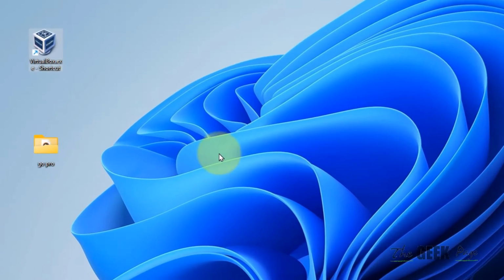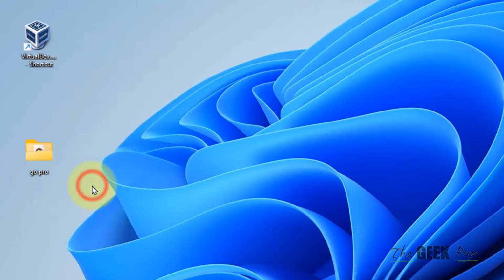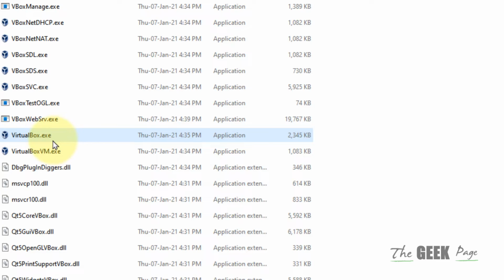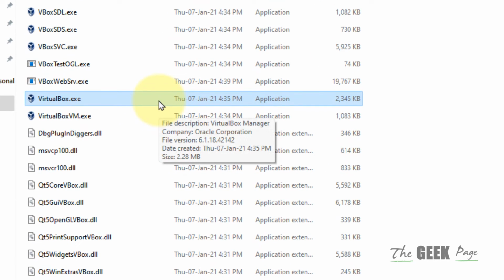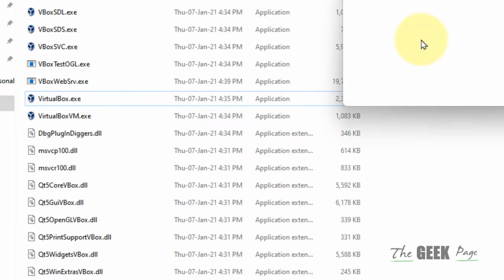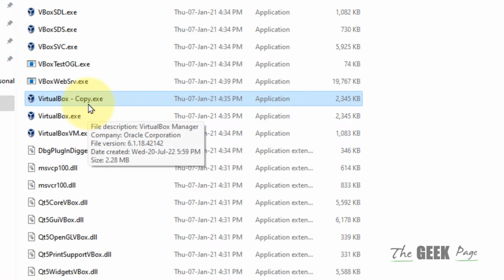And method 2 is what you have to do. You have to right click on that particular icon and click on properties. Now click on open file location. Now locate the exe file of that particular icon. Now right click on that icon and copy it and paste it. Now a copy of that shortcut will be created.